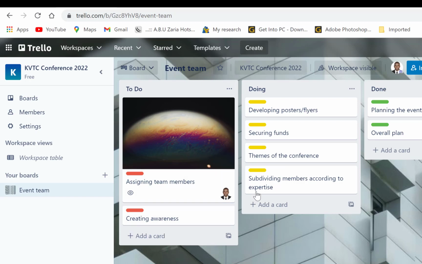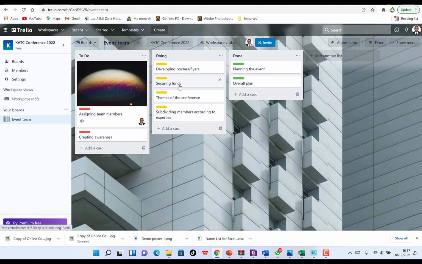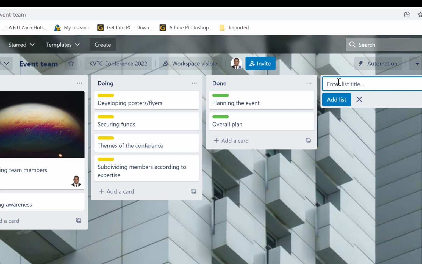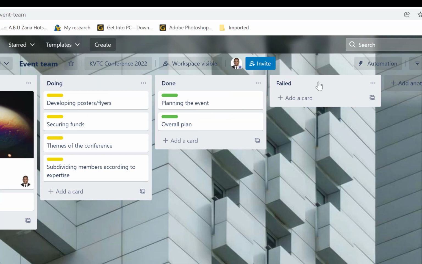It's more or less like a to-do list. Whichever one you've accomplished, you can move to the next level. These are the ones that you are currently doing, and you're free to add some more cards if you want. And you're free to assign people to work on the different lists. Okay, so maybe you have other stages besides doing and done. You have another list. Maybe you can add from here. You can just put it as failed, so you can put it as failed items. So whatever you failed to accomplish, you can put it over here.